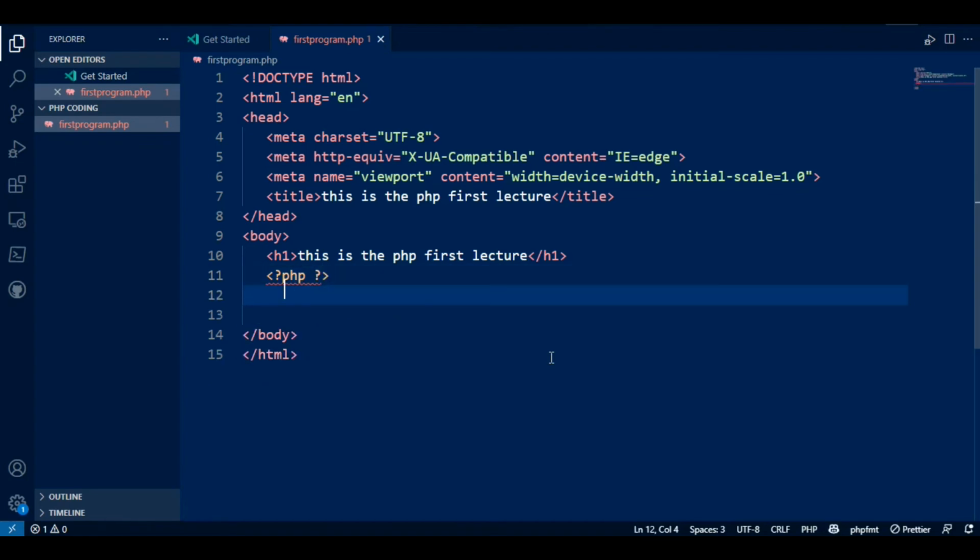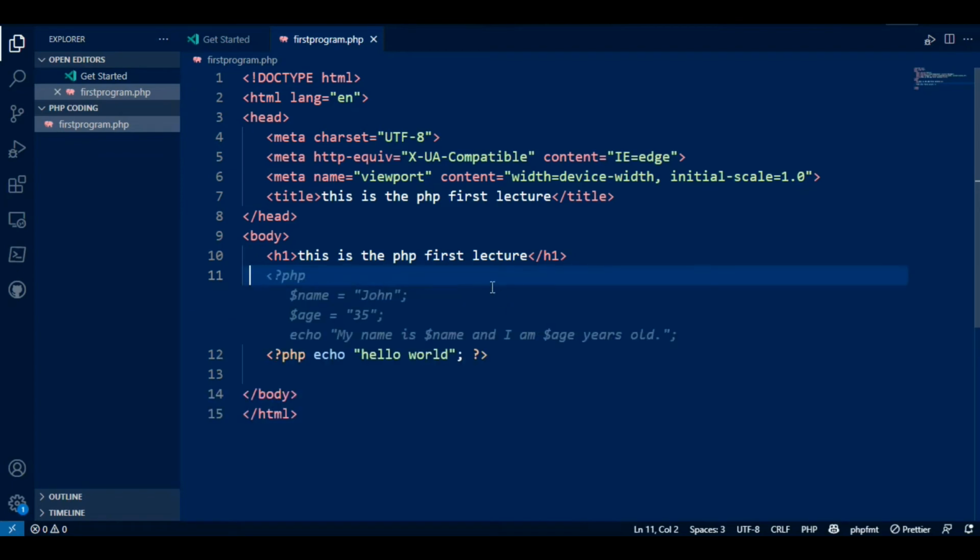Okay guys, so I hope you will better understand in this example. Like that, click this PSP echo hello world, then you will see that, and run this code.